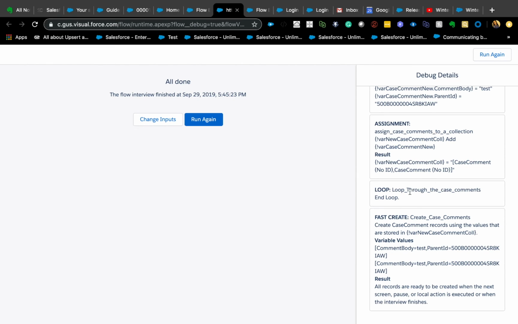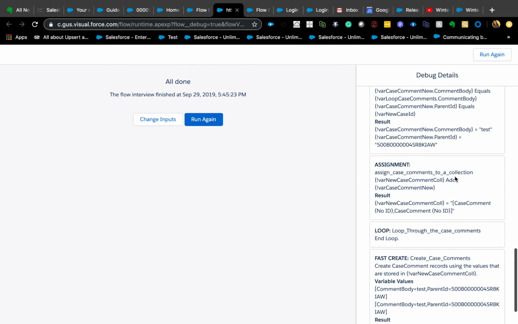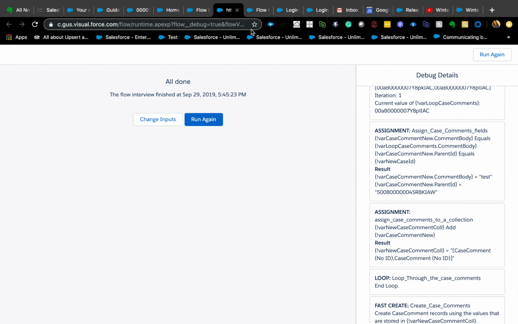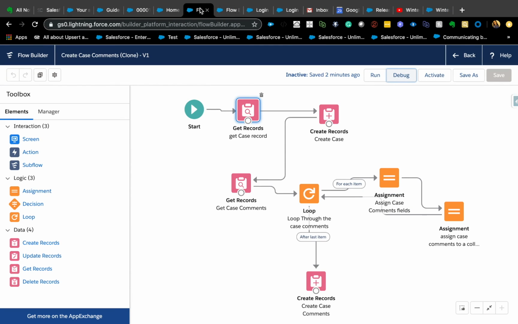And okay, so now it's saying loop through the case comments. So basically, it's adding to the collection. And the reason it's no ID is because I don't have the case created. And you can see here we have two. So basically, we're expecting one case with two case comments to be created. And all records are ready to be created when the next screen, pause, or local action is executed. So that means we are good to go and we can activate the flow.